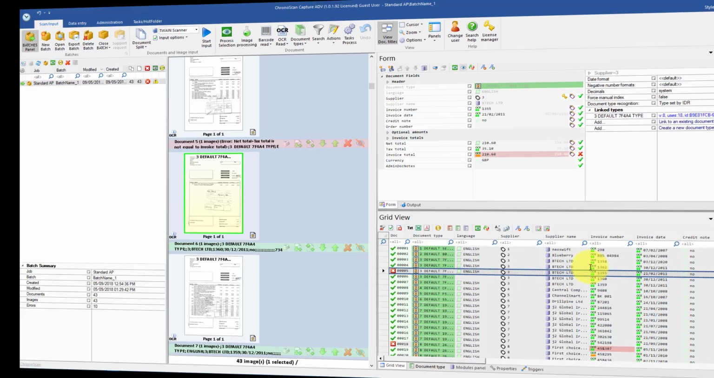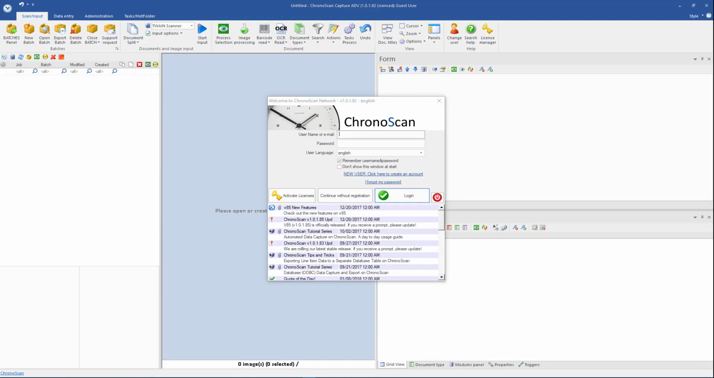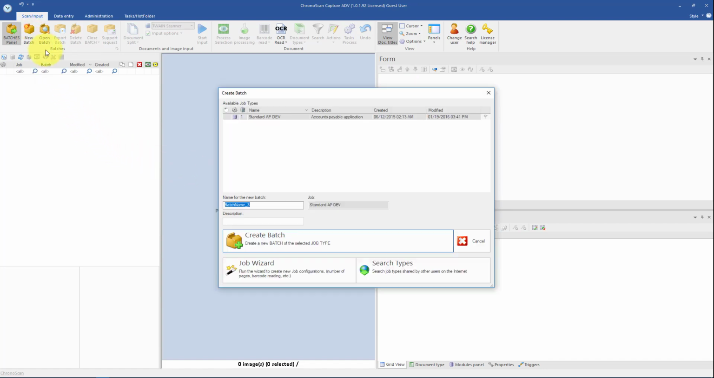Now, we are going to switch to the target system. Here, we have another version of the same job without any masterkeys. It is very important to note that it would also work on a system with existing masterkeys. ChronoScan would either add the new ones or update any already existing ones.